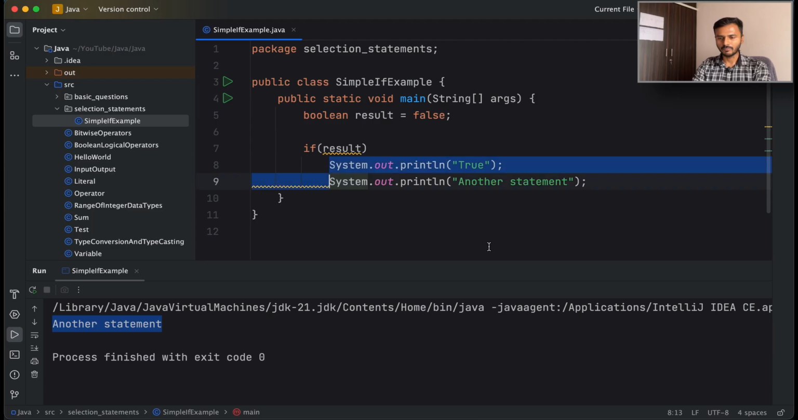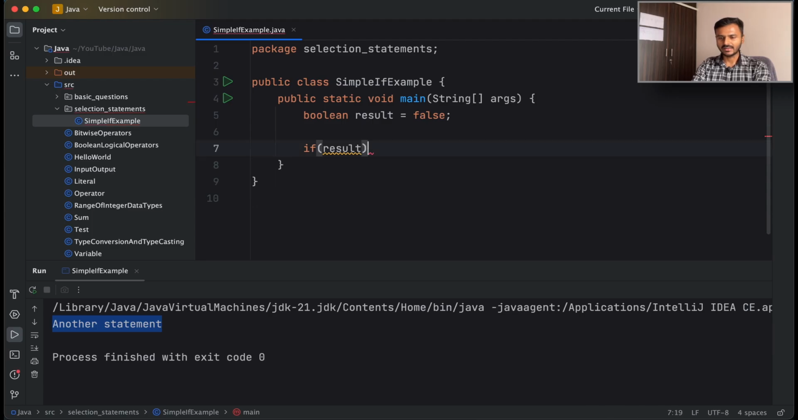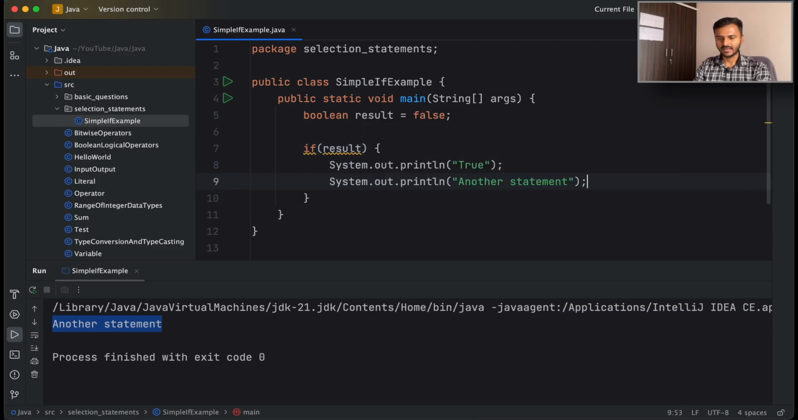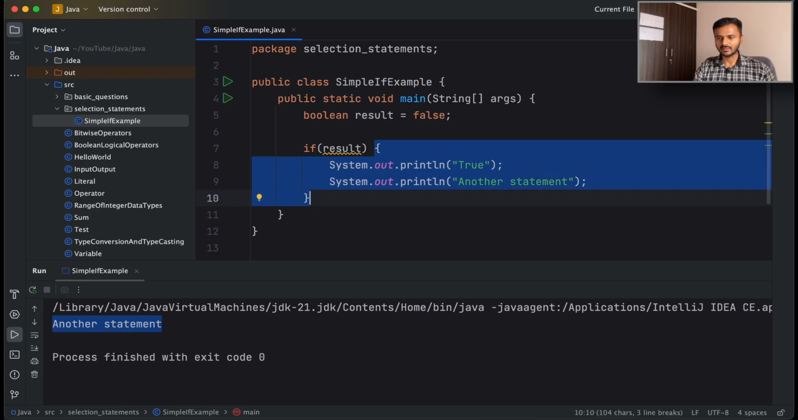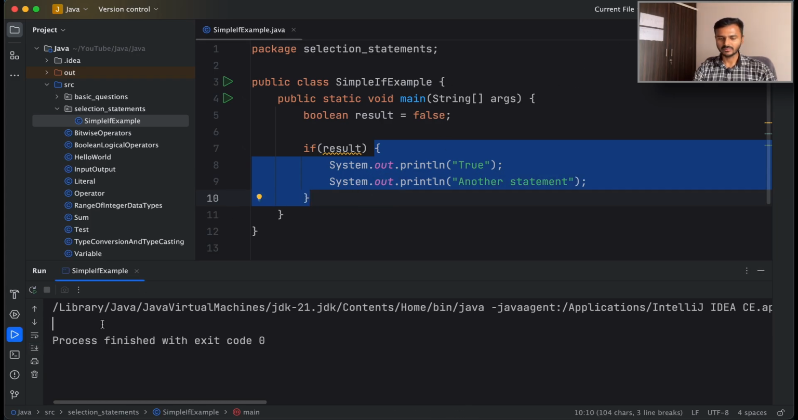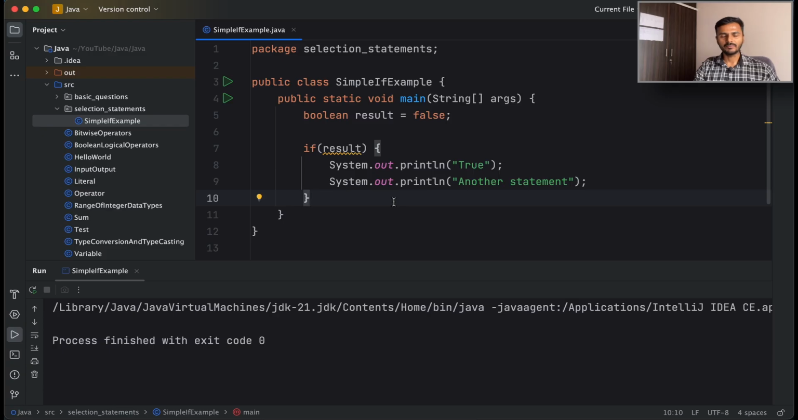So if you want both the statements to be considered inside the body of if, then you have to use the pair of curly braces. And if I put these two statements inside the pair of curly braces and now I run the code, I'll get nothing printed on the screen. So this is about simple if.